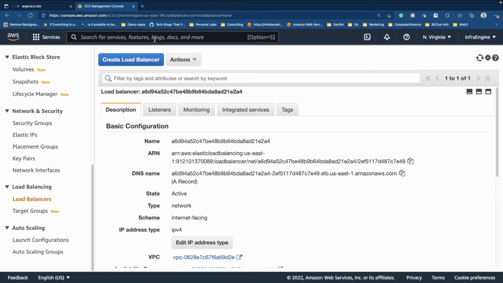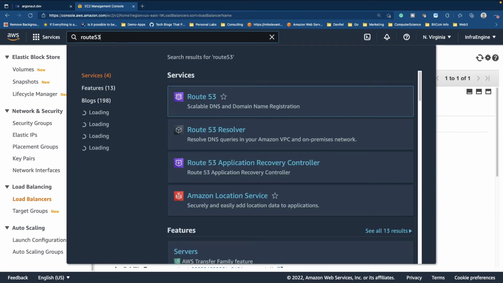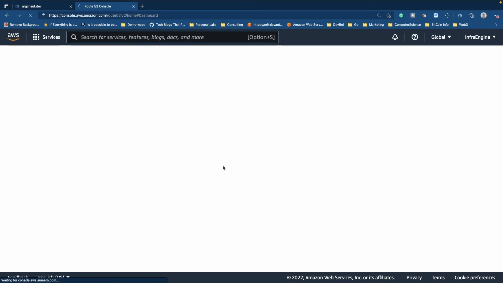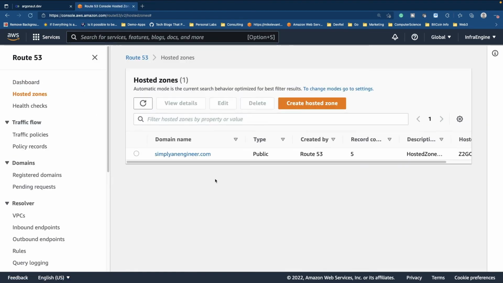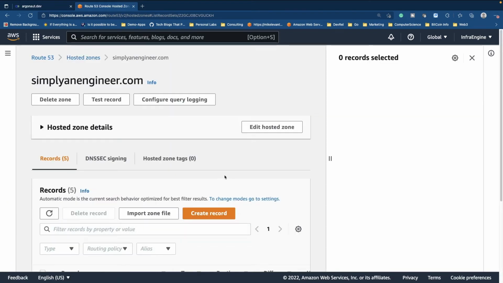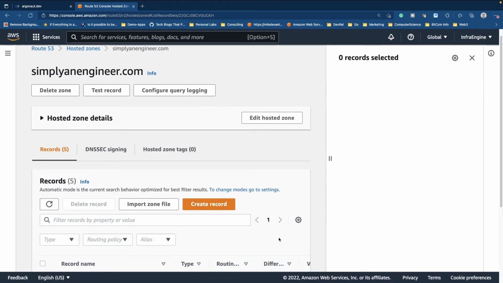Now, if we want to set up domain configuration, what we're going to do is we're going to go to Route 53. Then we're going to go to hosted zones. And then as you can see, I have this domain here called simplyanengineer.com. This is a domain that I own. So I'm going to go right here. And now I can go ahead and I can create a record.